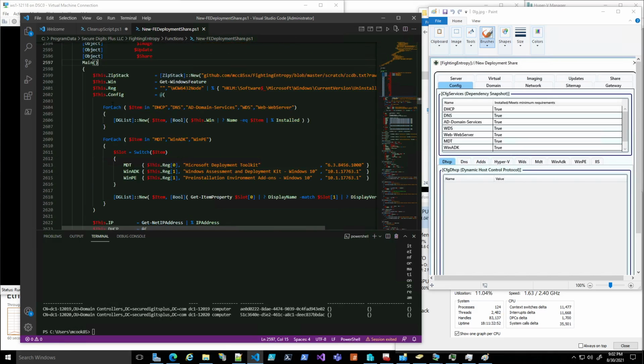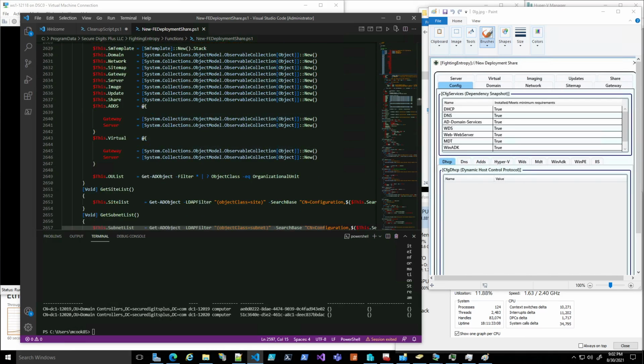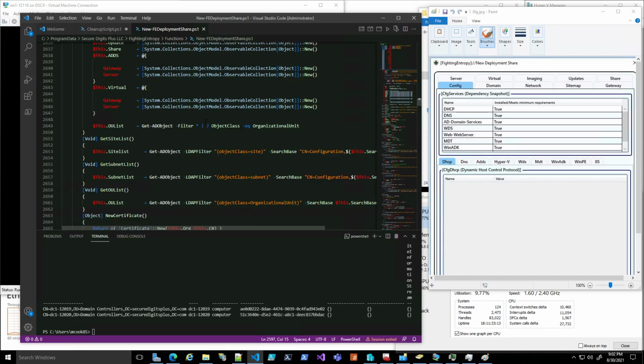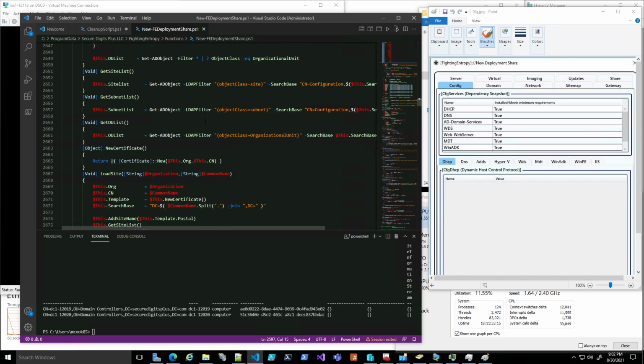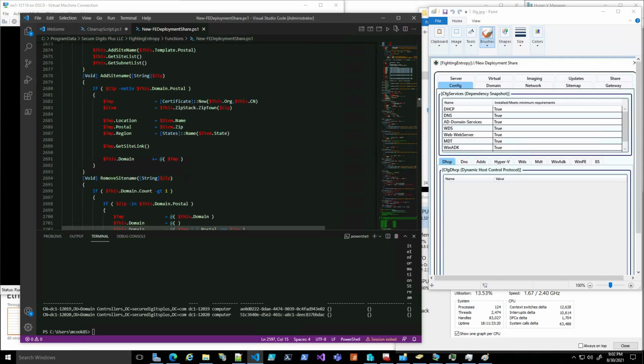And then when it runs, it's going to check for all those services. It's going to check to see if MDT, WinADK, and WinPE are installed, and if they're not, then it'll say that, and you won't be able to create a deployment share. So it's actually more inclusive than the Microsoft Deployment Toolkit, believe it or not. It's probably more accurate to say that it is closer to System Center.